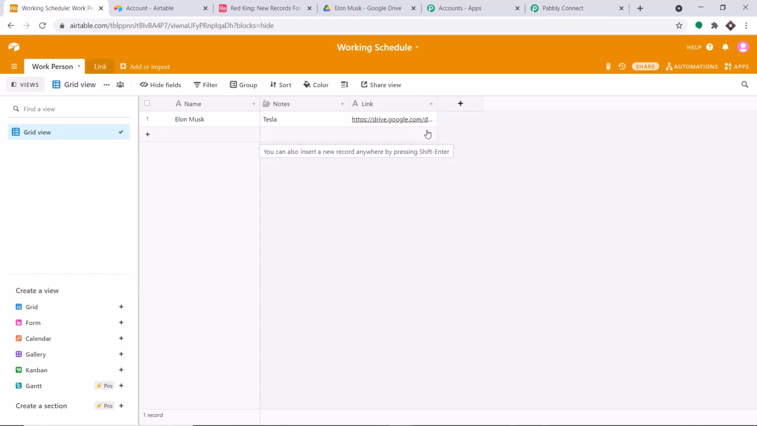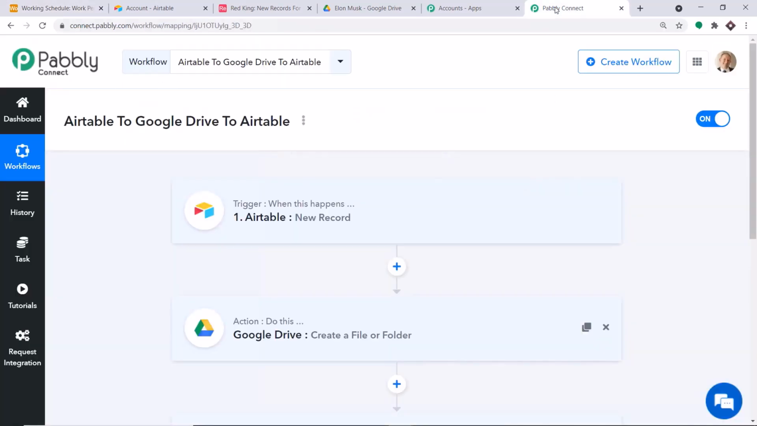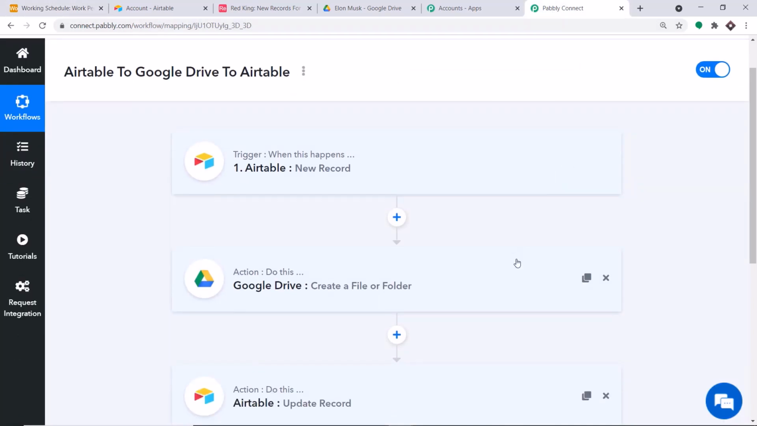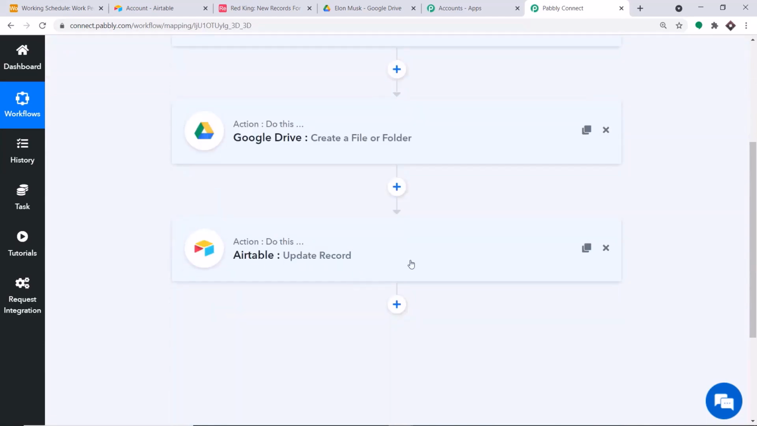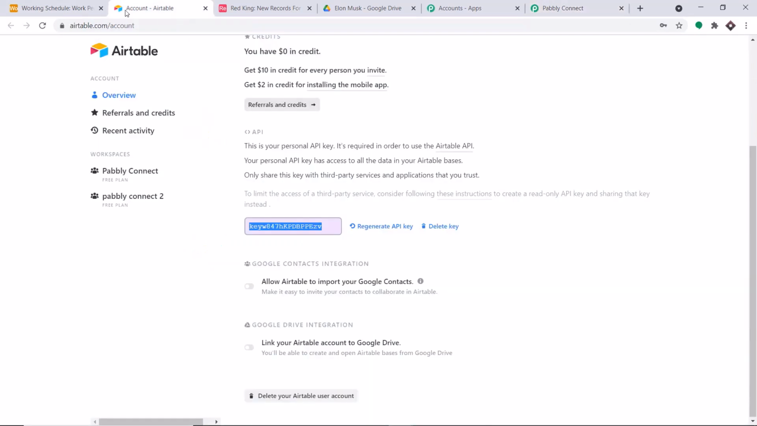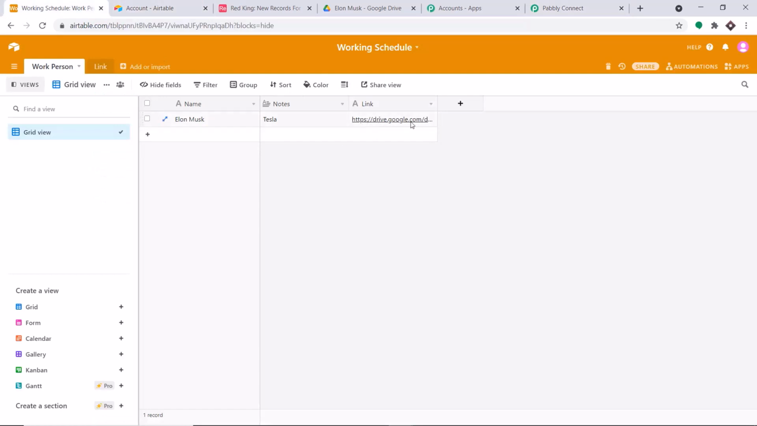Before you go away, let me explain the whole mechanism in a nutshell. First you integrated Airtable to Pabbly Connect, and then you integrated Pabbly Connect to Google Drive to create a folder. Then you updated the Airtable record by adding this link. This is the folder link.